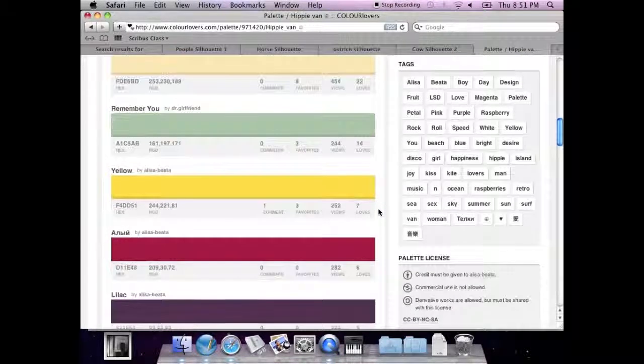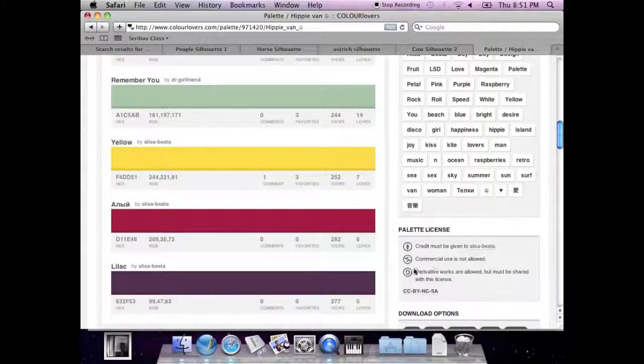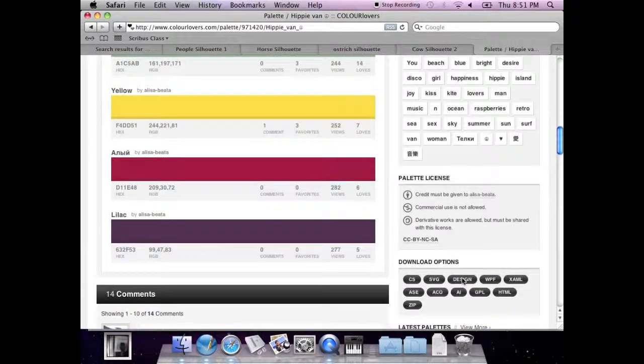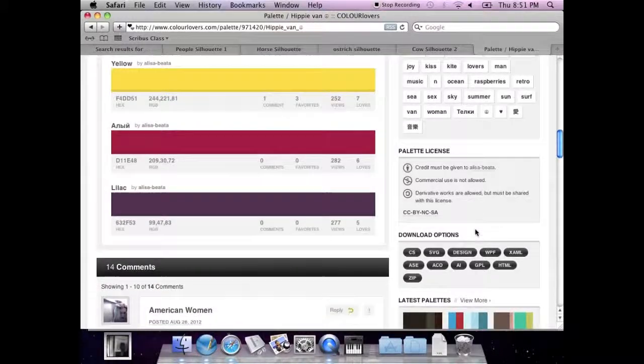Anyway, so they say credit must be given. Commercial use is not allowed. Derivative works are allowed but must be shared with this license. None of that is true about our use of the colors. It's only the palette image that is governed by that. So you can use all of the colors together in a poster, and it's fine. Yeah, totally okay. This is cool. This is great.